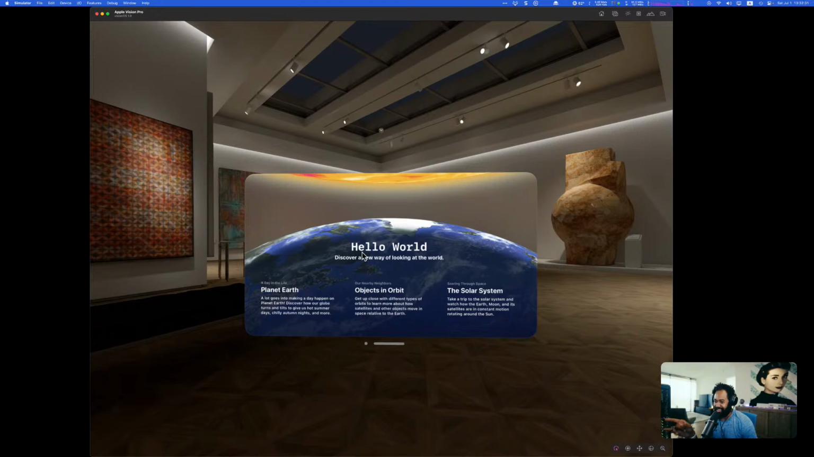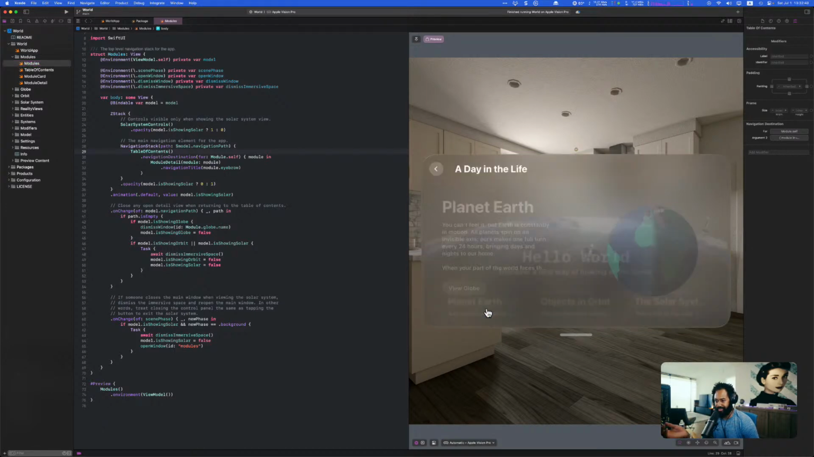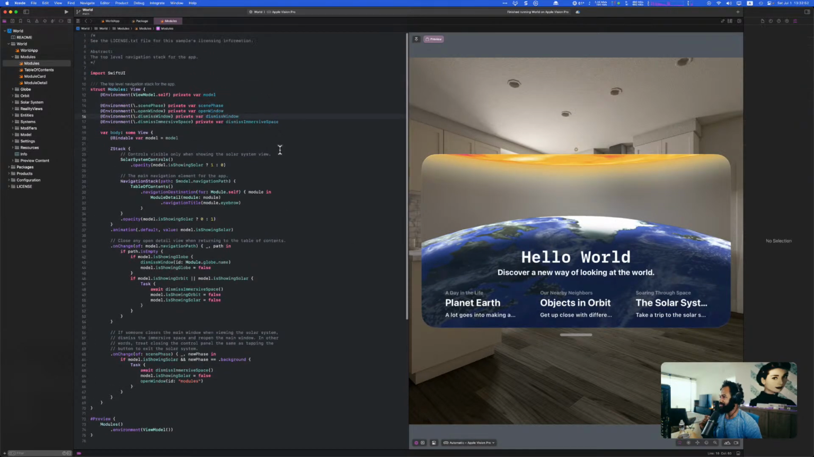But anyways, this is the modules view. You can name views whatever you want. It's called modules because we have 3 different modules. We have a planet Earth module, an objects in orbit module, and a solar system module. If we come here, we'll see in our preview, it's just that, right? It's a module. And we can also interact with it, which is kind of cool.